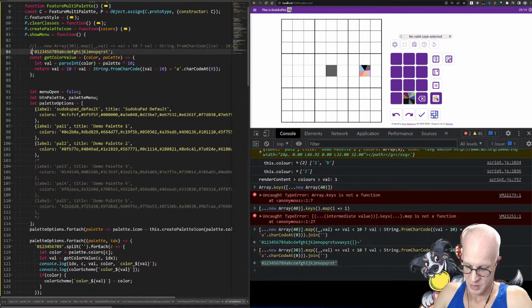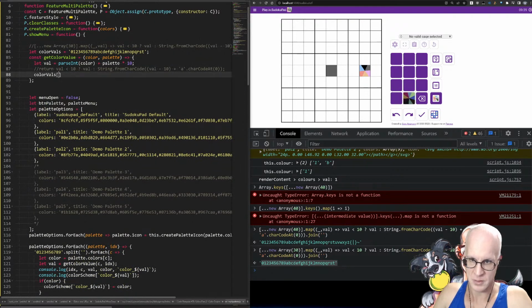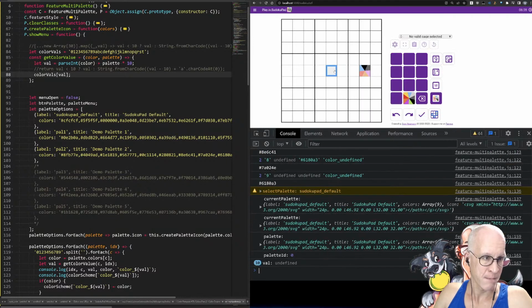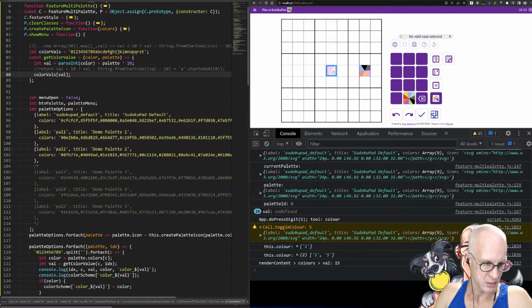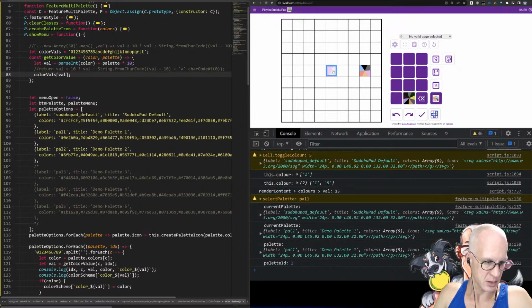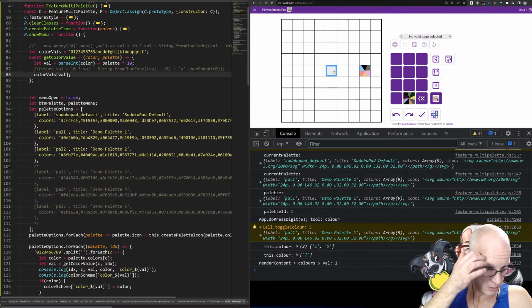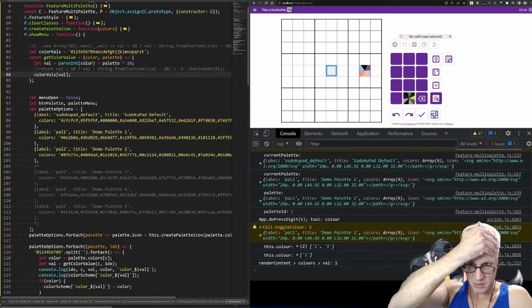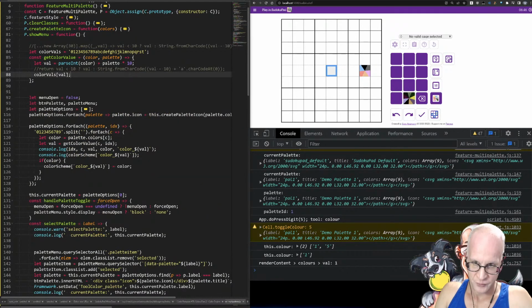Let color vals equals. And then we can just do return color vals val like that. So if I do a 5 here, and then if I switch to the second palette and I click here and I press a 5, oh, it's not returning.